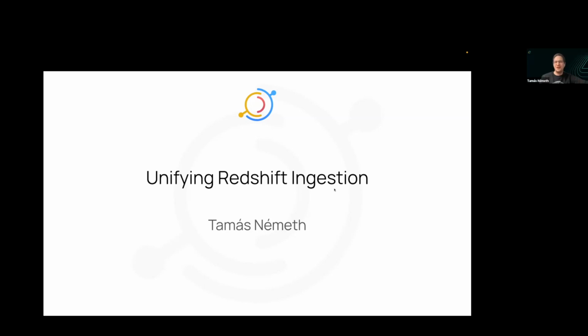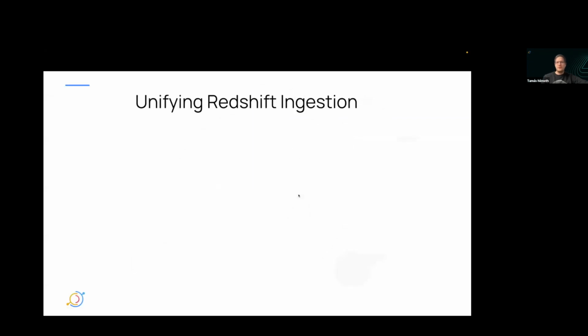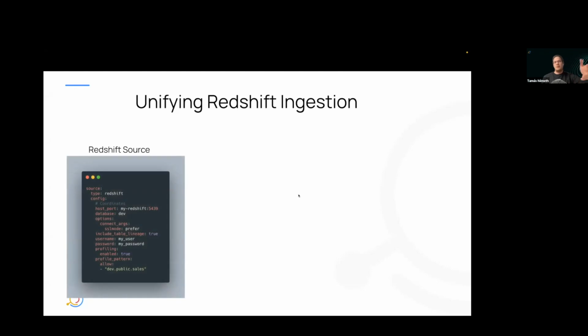Actually, I'm working on the ingestion side, and I will just give you a quick update about what changes you can expect in the Redshift source. So if you are using the Redshift source, or if you are not, you might know that if you want to ingest metadata or lineage, you can use the Redshift source, which looks like on the screen. A simple ingestion recipe, and then you can basically ingest that.